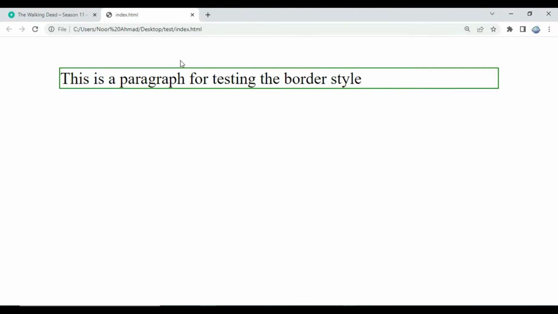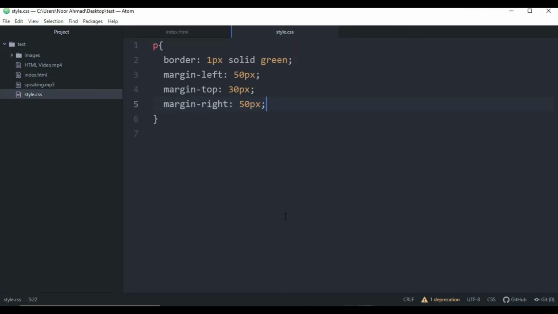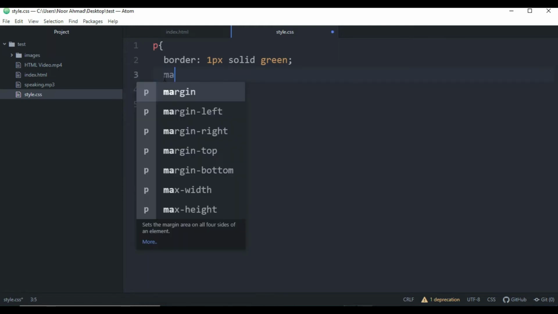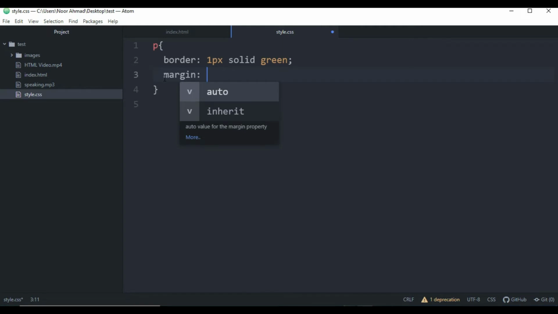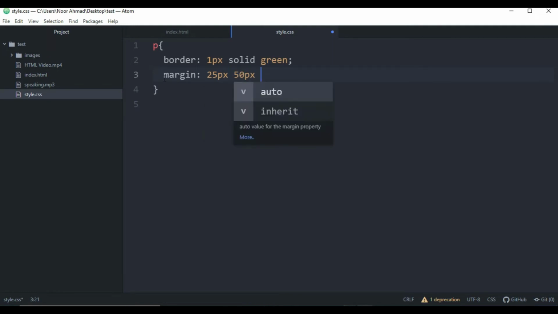And don't forget that margin also has a shorthand property. Instead of using line by line, we can use this in just one line. For this we are going to say margin. The first one that we're going to select is the top one. For the top, 25 pixels, and for the right we're going to say 50 pixels. For the bottom we're going to say 75 pixels, and for the left we're going to say 100 pixels.